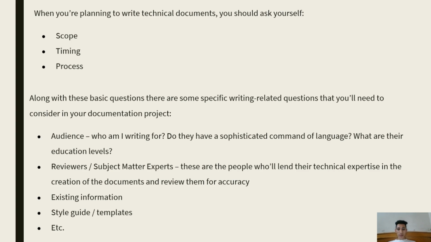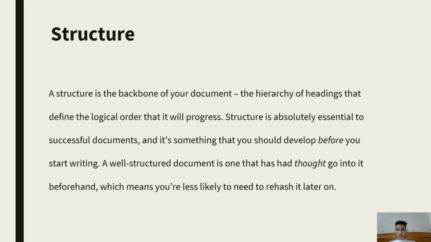Reviewers and subject matter experts are the people who will lend you their technical expertise on the subject matter. They'll also review your project for accuracy. Existing information must be kept in mind and must be cited in your project. Style guides such as APA, IEEE, etc. must be used while writing a project, and templates also must be used to make it look more attractive.